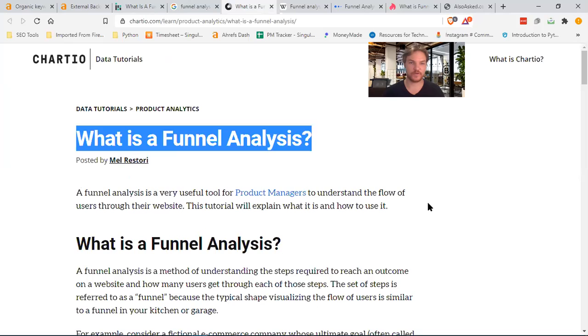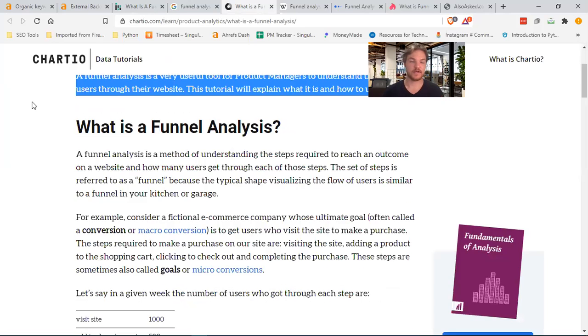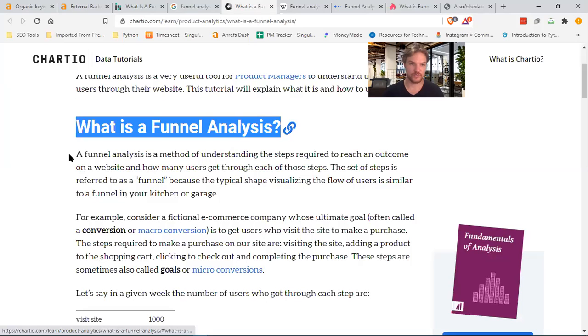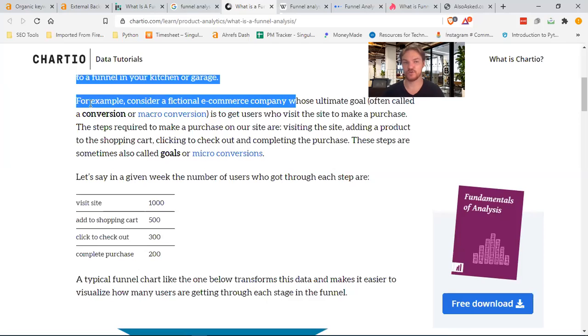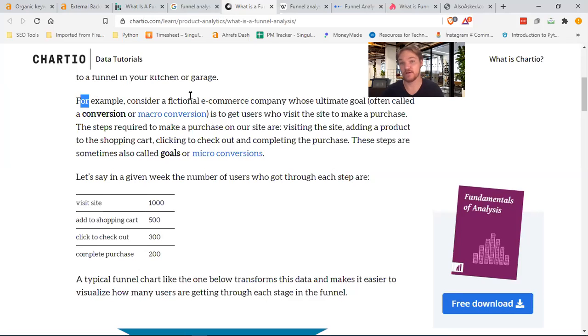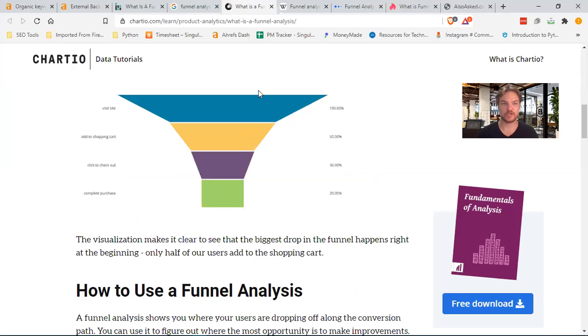Here's a very quick definition. Two sentences. Nothing fancy. Then they go into a "what is," right? So a little bit deeper: an example of what you might do, how a funnel analysis might be conducted, or why it might be conducted, etc. So numbers, a table here, excellent. They've got an image here as well.